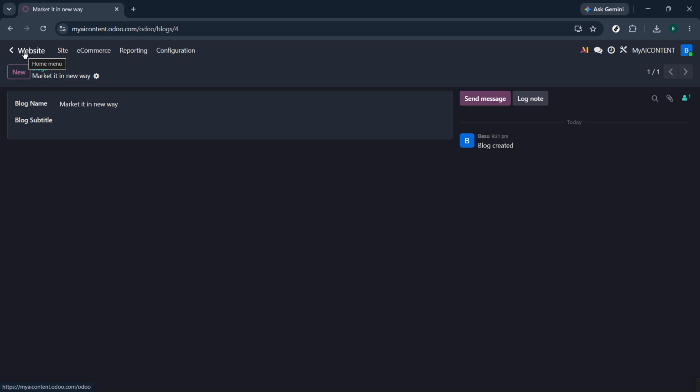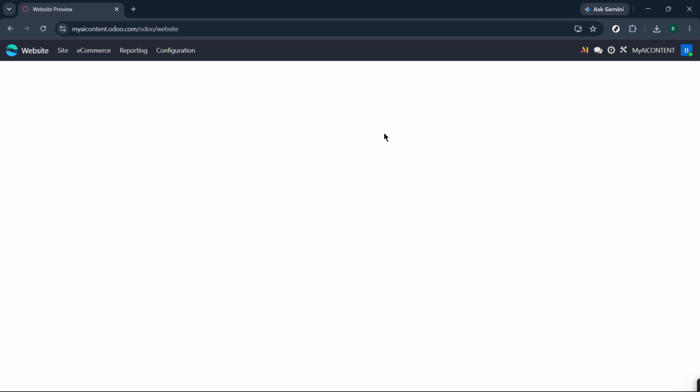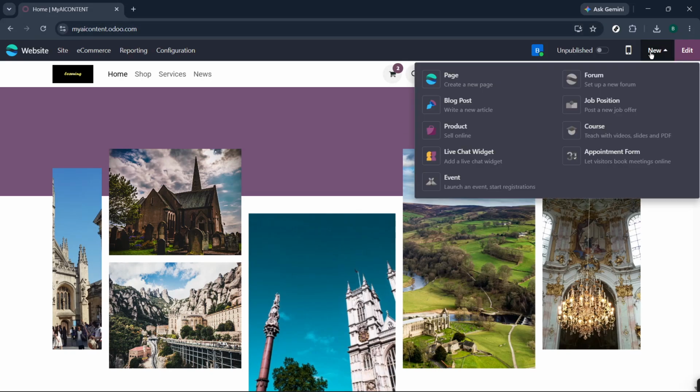Now that your blog is set up, it's time to actually see it. Navigate to the front end of your website to see what your audience will experience. You want to ensure everything looks great before sharing it with the world.